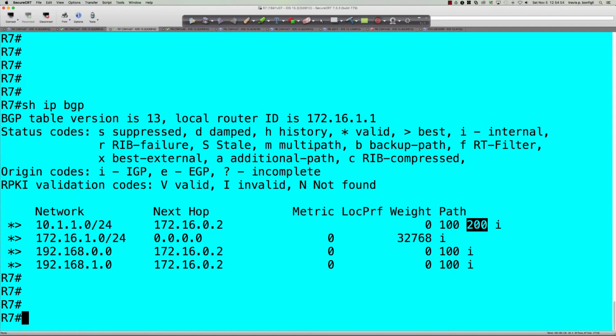We go from right to left when we read it. So it originated in Autonomous System 200. Then it got sent to Autonomous System 100, with whom this router is neighbored. So we go through these two ASs in order to get to the 10.110 network. You can see the next hop value is that of the International Travel Agency, right?